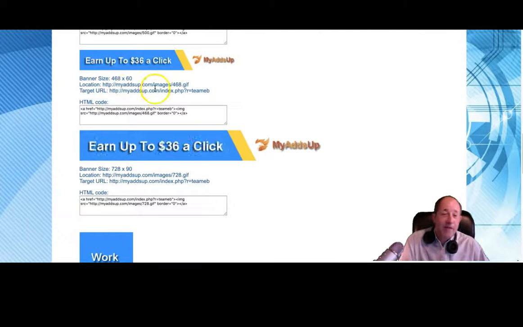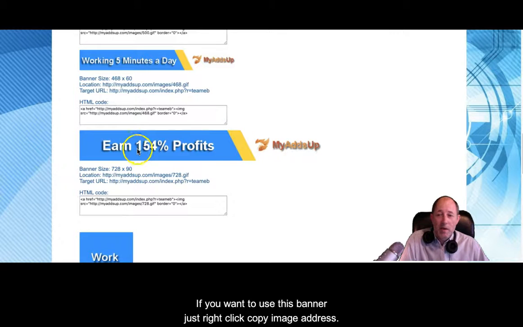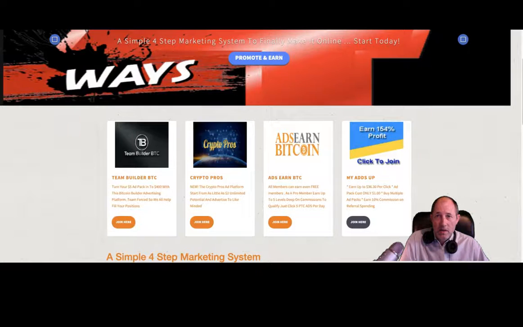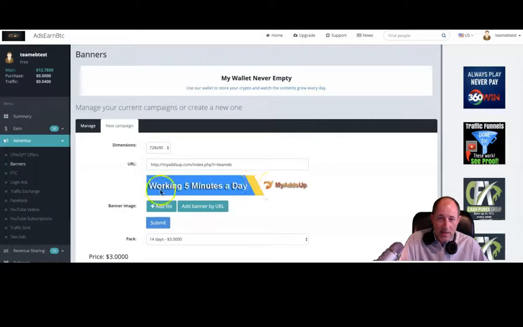Now in my ads up, they give you two options. You've got the 468 or the 728. If you want to use this banner, you just right click, copy image address. Okay. And then over here, you can add the banner URL. Just click that and then just click paste and then submit. Okay. It'll refresh and there's the banner. Okay. The 728 by 90 banner is on file. But let's just say for an example, that's just one.